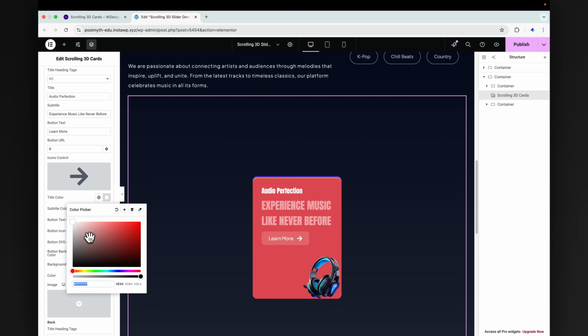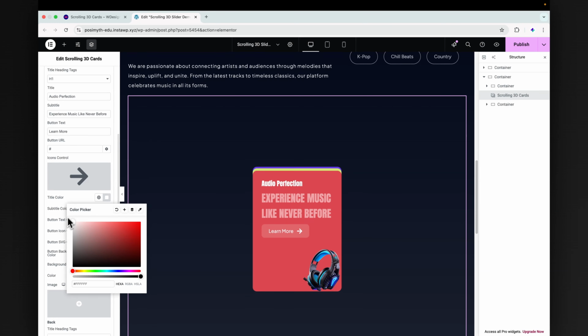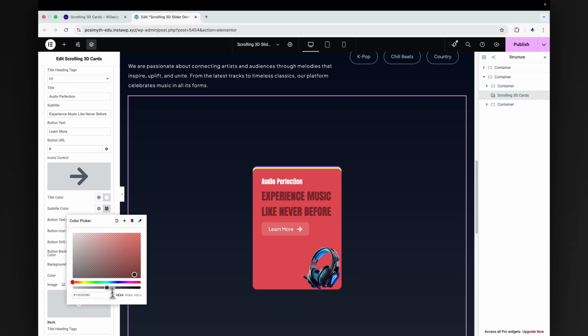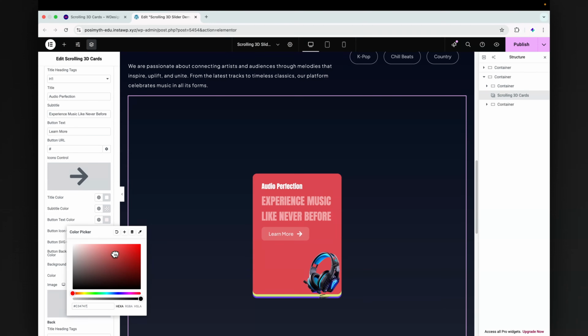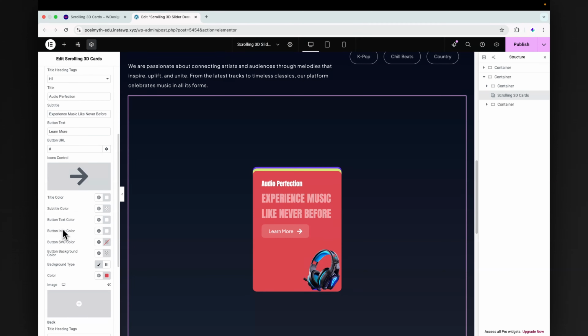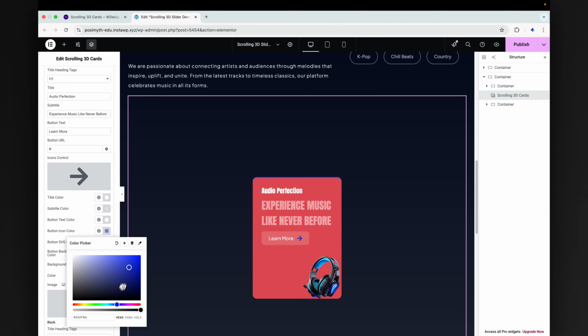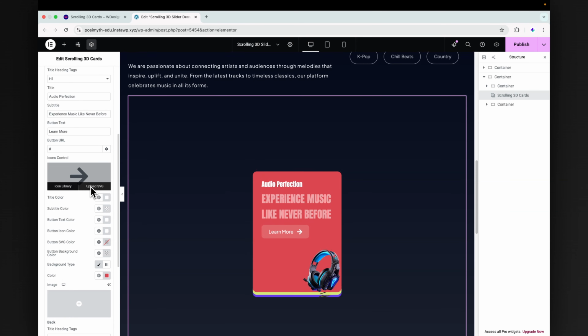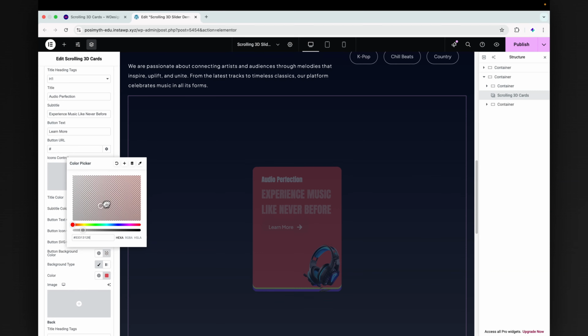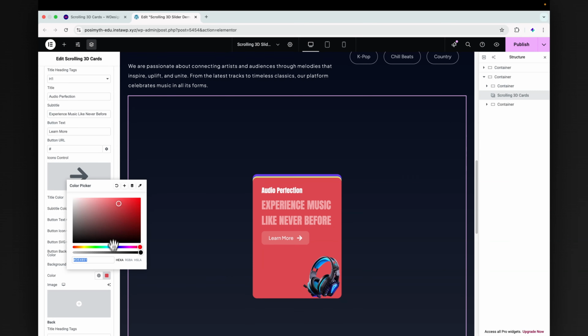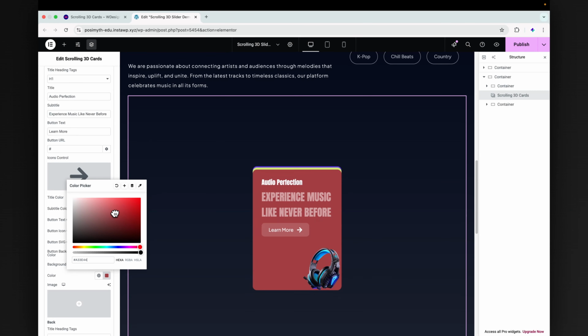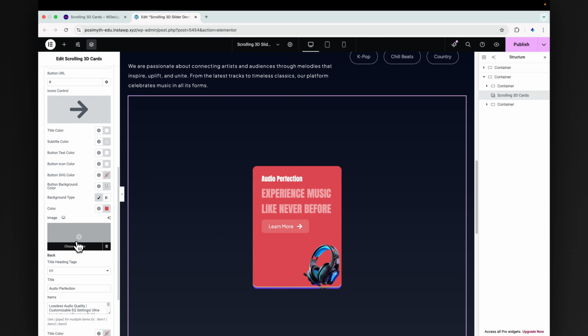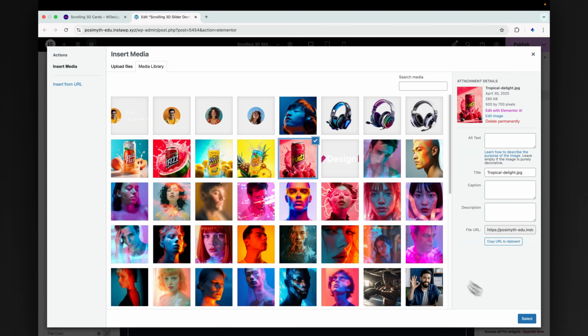Now, coming to the colors, this is the title color, which changes the title text. This is the subtitle color. Then you have the button text color, and this one is for the icon color. If you've uploaded an SVG, you can also change its color from here. Next is the button background color, and finally, the card. This is the background for the entire item card. You can also add a background image here if you'd like.